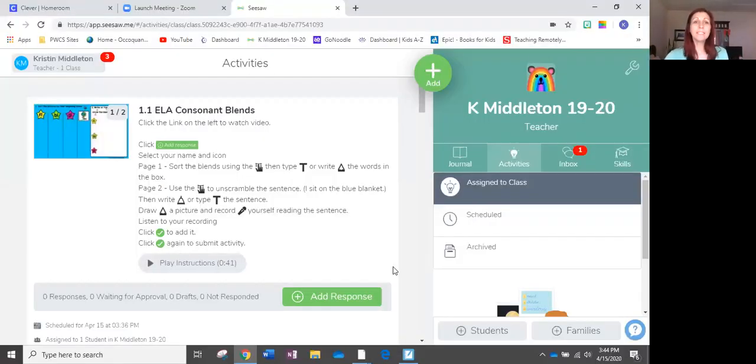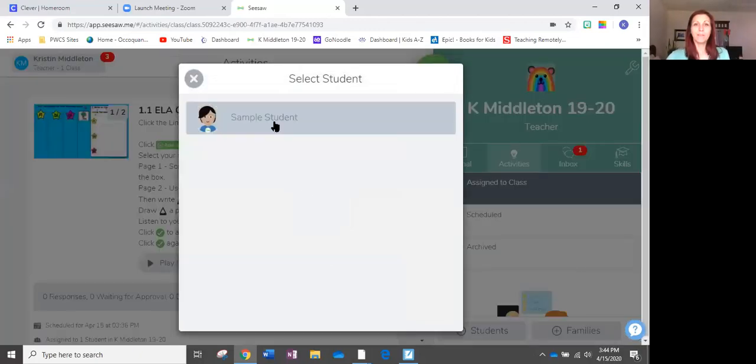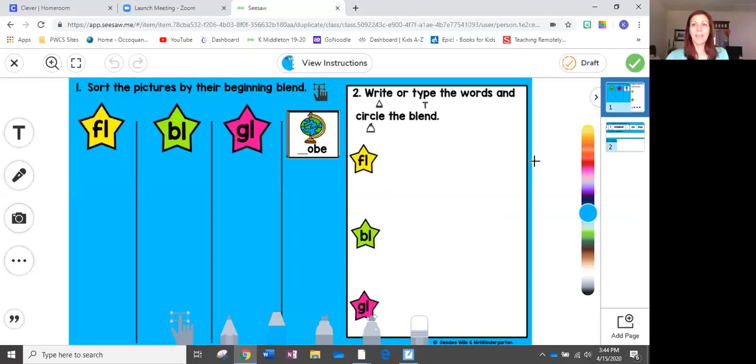For your activity today, you're going to find L consonant blends. Click Add Response. Find your name and icon. Here are your directions. There are 2 pages to this activity. On the first page, you're going to sort the pictures by their beginning blend.